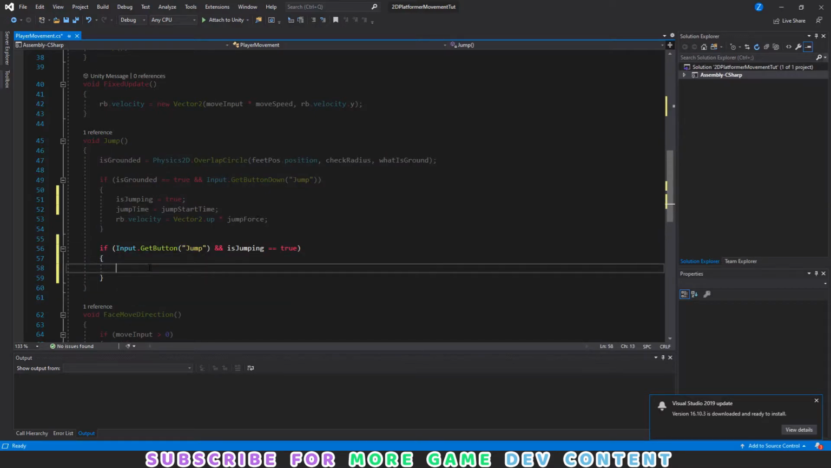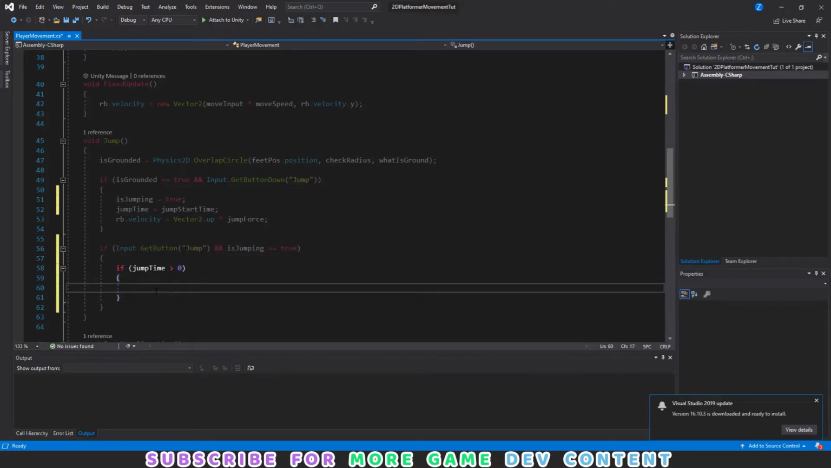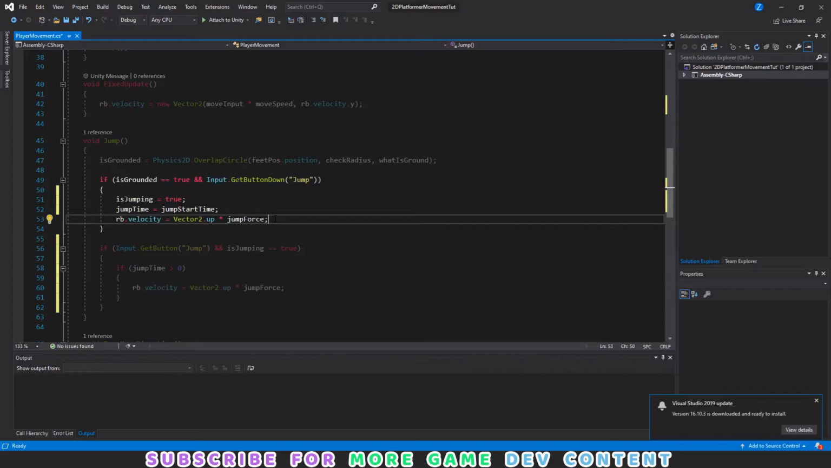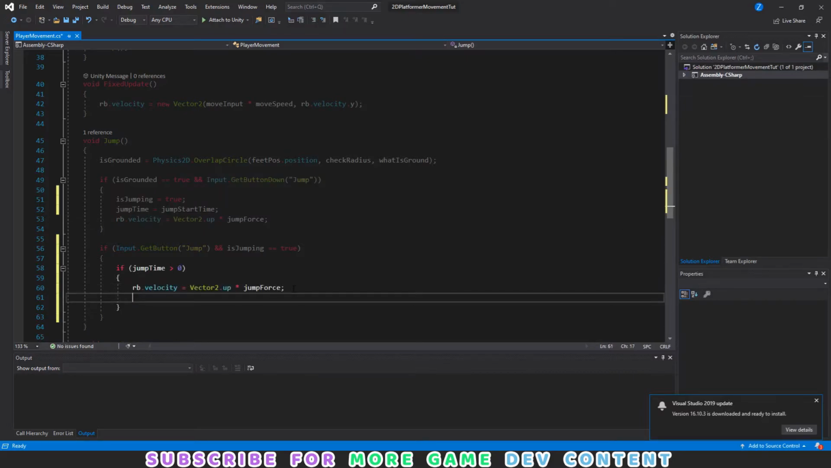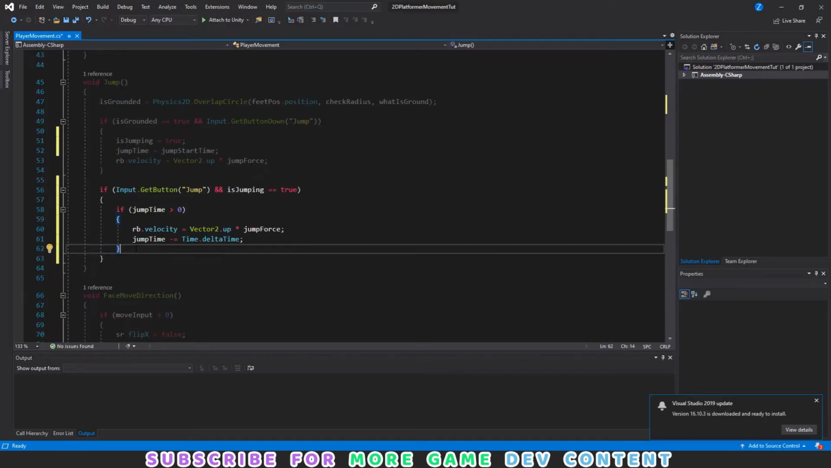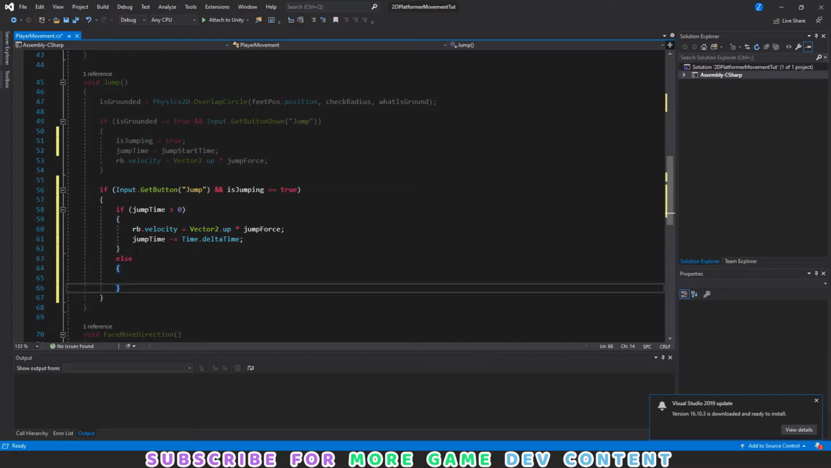Then if that's true, then we want to check if jump time is greater than 0. And if jump time is greater than 0, then we want to say rb.velocity equals Vector2.up times jump force, which is the exact same line that we have here, which propels our player into the air. And then as well as that, we want to say jump time minus equals Time.deltaTime. If the jump time is not greater than 0, then we want to say else isJumping equals false.